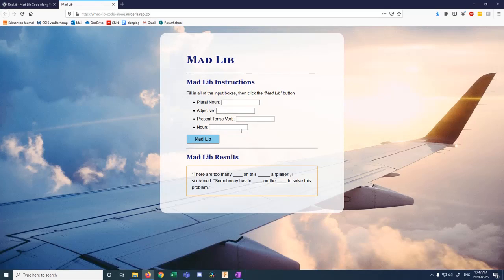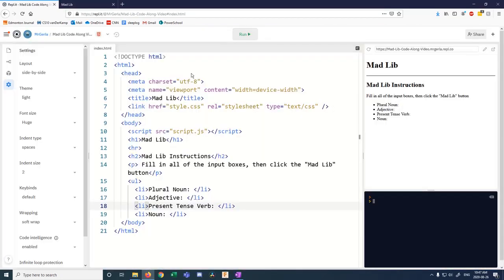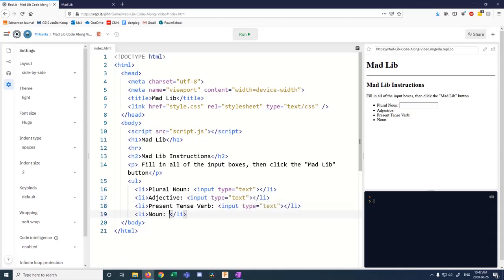Now we do have an input on each one of these. Now last time we used inputs, they were numbers. This time we want it to be text. And so to do that, I'm just going to put in my input and choose the type. So I want someone to be able to type in text into that. And that's all we need. Let's just check one, make sure it works. Yep, perfect. So we have to do that for each one of them. Do make sure it is inside the list line. Okay, so now we've got 4 of them.